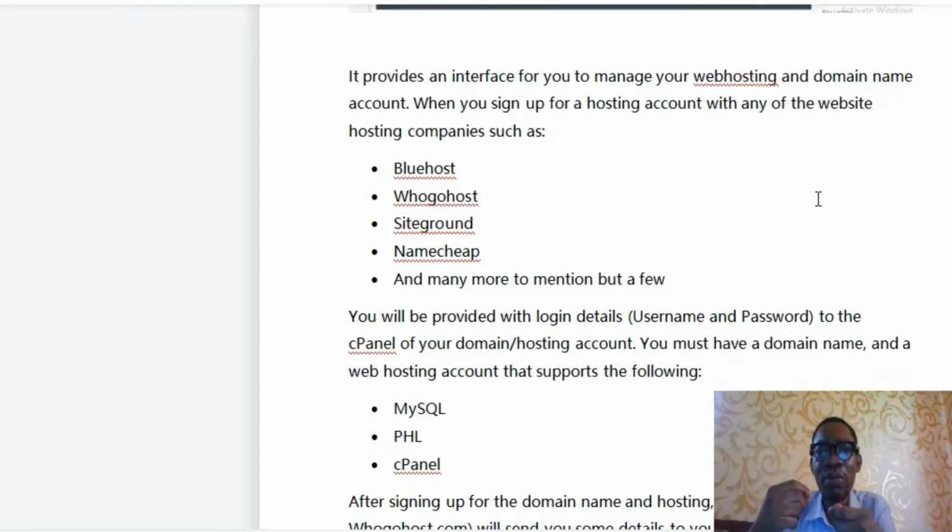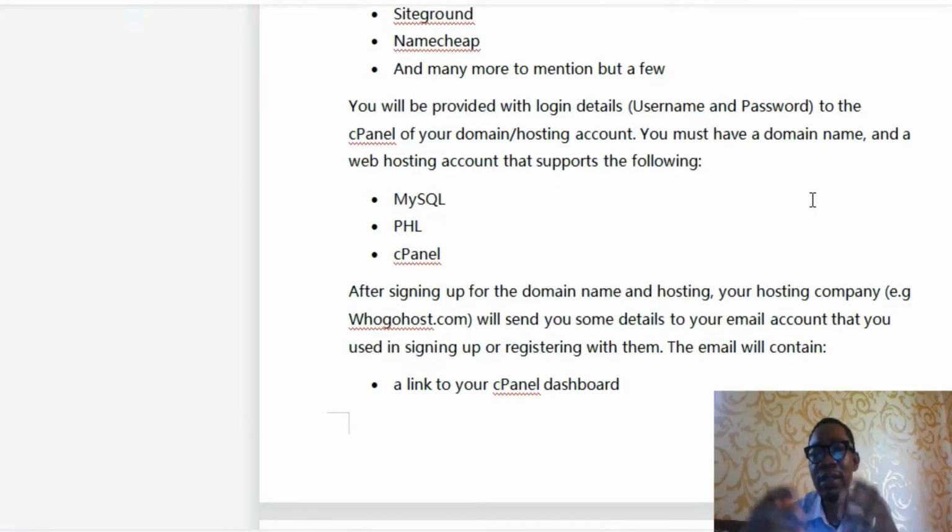Now, when you sign up for any hosting account with any of the website hosting companies such as Bluehost, GoDaddy, SiteGround, Namecheap, and many more to mention, you're actually going to be provided with login details. Now, these login details are going to include your username and password for you to actually log into the cPanel of your domain and hosting account.